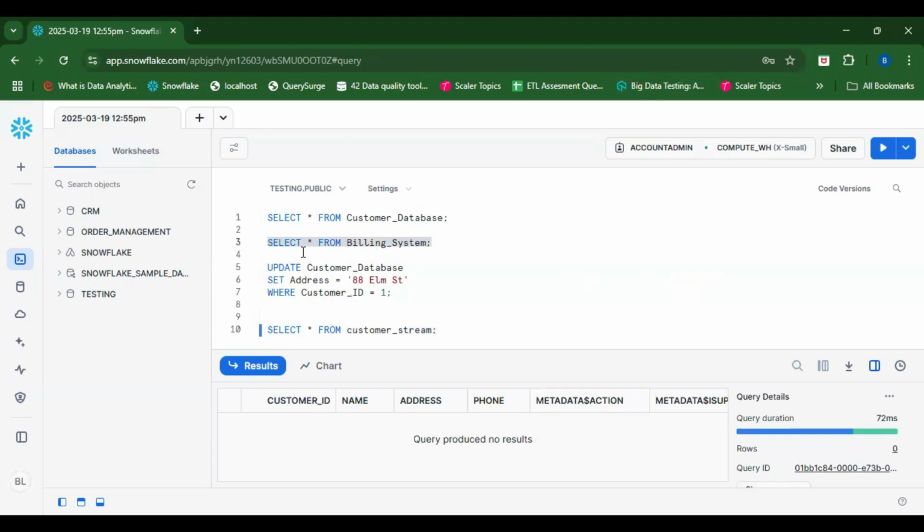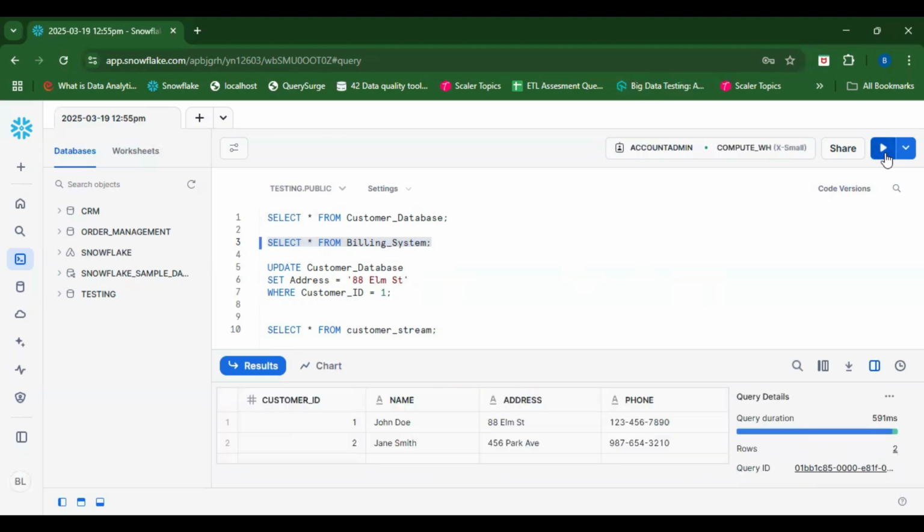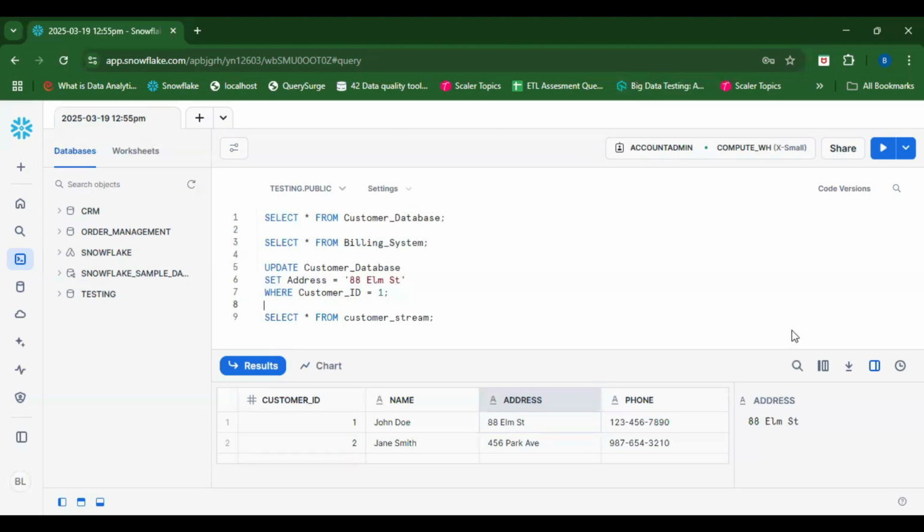So let us check whether it has been updated in the billing system. I have not updated it myself, so we'll see whether it is automatically updated by the task. Yes, it is updated. That's why it was not displaying in the customer stream, because once the data is consumed in the billing system, the customer stream gets automatically refreshed. So to check this, let us have one more operation.